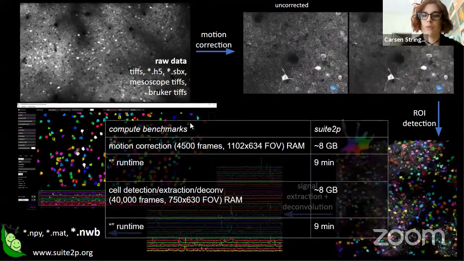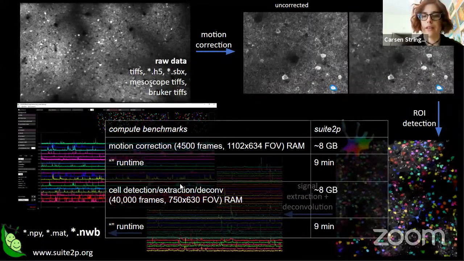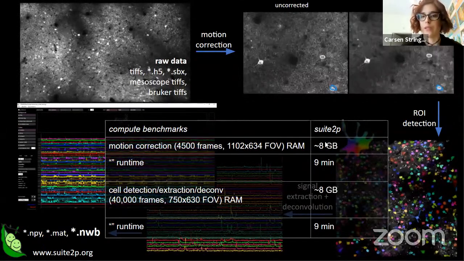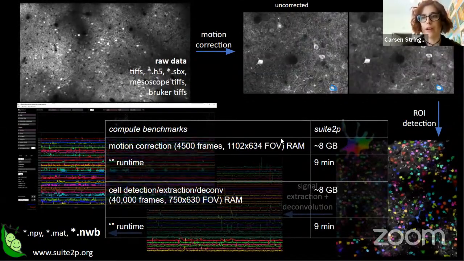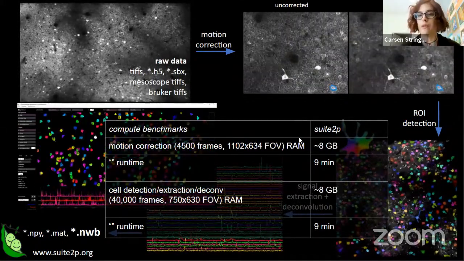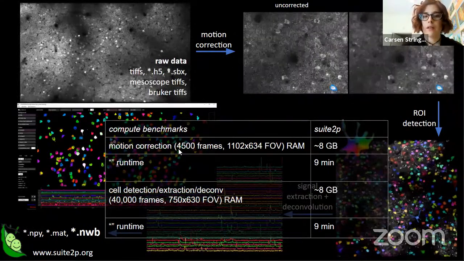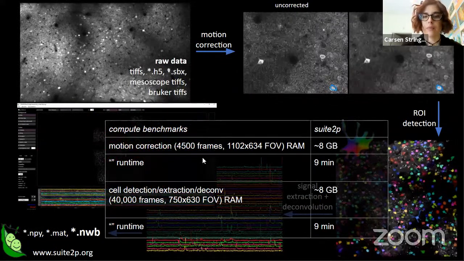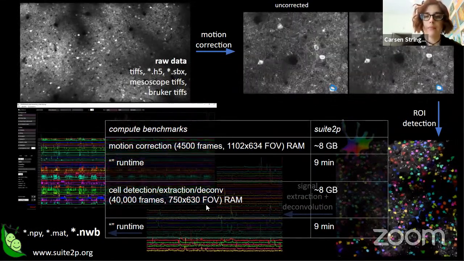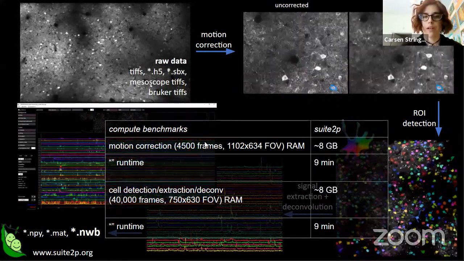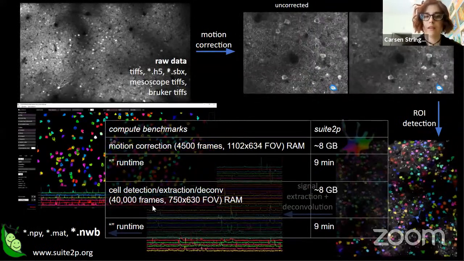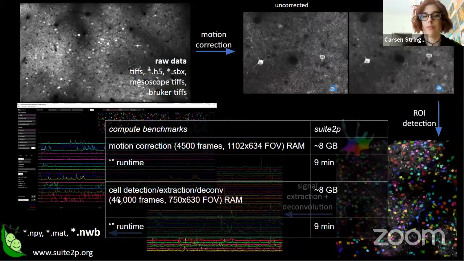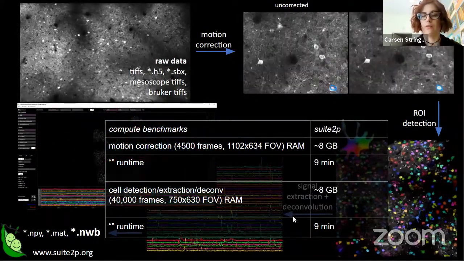Suite2P is also fairly memory efficient. It uses around 8 gigs of RAM if you run with the standard batch size of 500 frames. You can reduce that if you have a smaller computer. And it's relatively fast too. On this example here, you have 4,500 frames motion corrected in 9 minutes. The cell detection and extraction is also very fast. For example, if you have 40,000 frames, that will run in around 9 minutes.